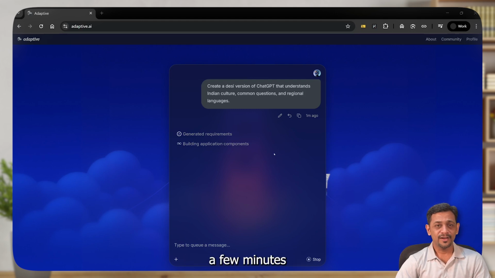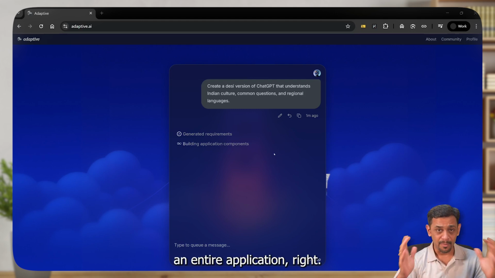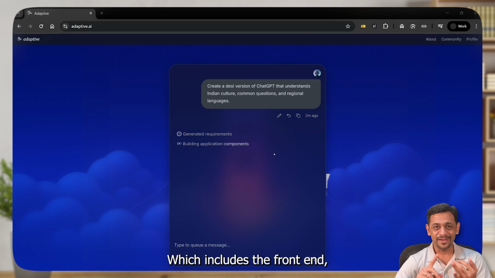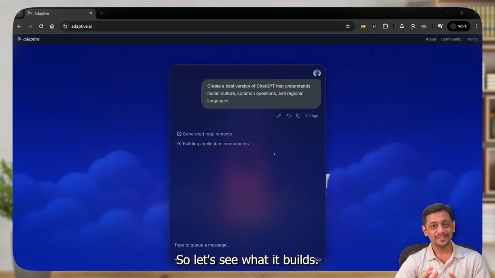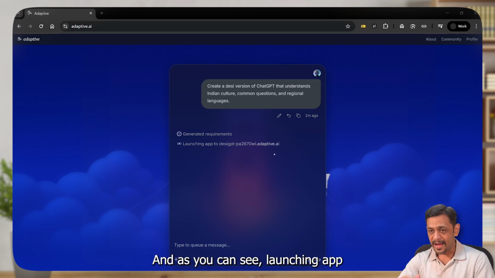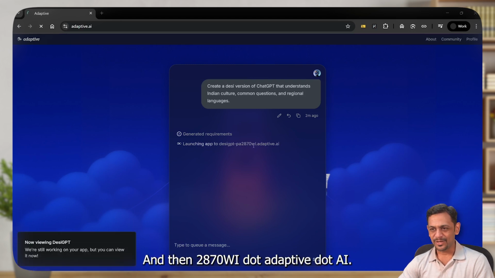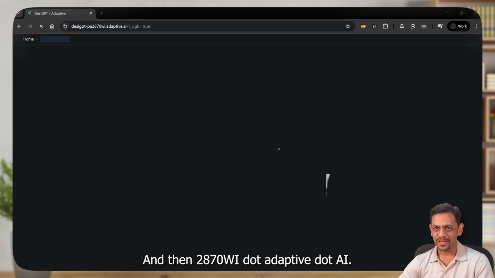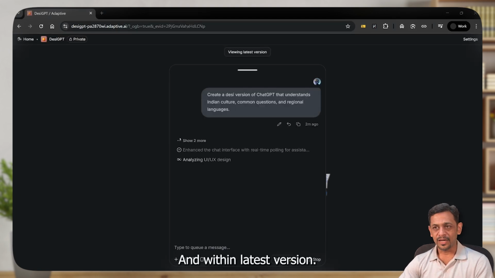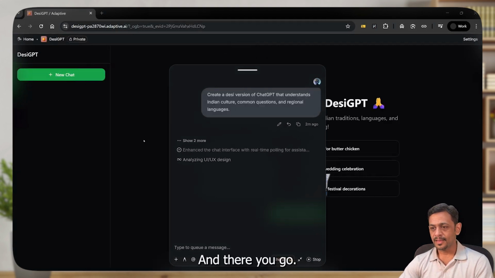Of course, this will take a few minutes because it is building an entire application, right? Which includes the front end, the back end, the database, and the AI logic that is required to run it, and all of that. So let's see what it builds after waiting for a few minutes. And as you can see, launching app to ACGPT. So it has given some name with DESI GPT and then PA2870WI.adaptive.ai and viewing latest version. Okay. And there you go.